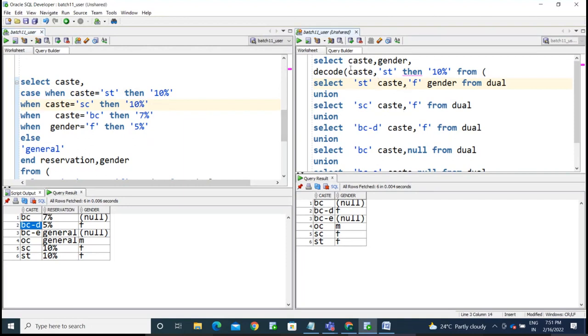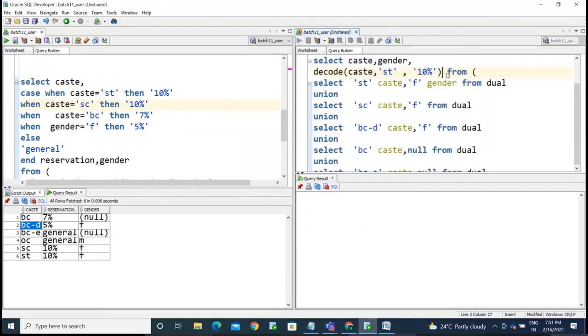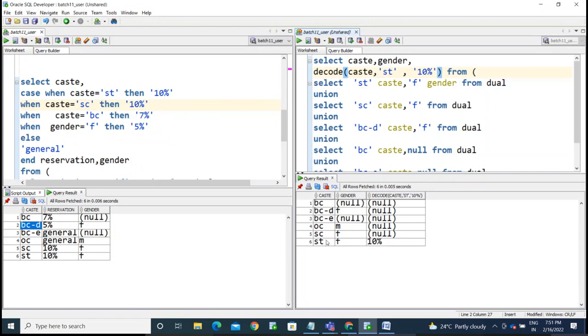Okay, so decode of column name, where column name equal to value. When I give a value and that value matches, you will get the results. Okay, now I am making decode of caste equal to ST, then provide the value as 10%. Okay, see, I'm closing this decode. Now you will get only ST people reservation. Other than that, you won't get any value here. See, ST will get the 10% in reservation.